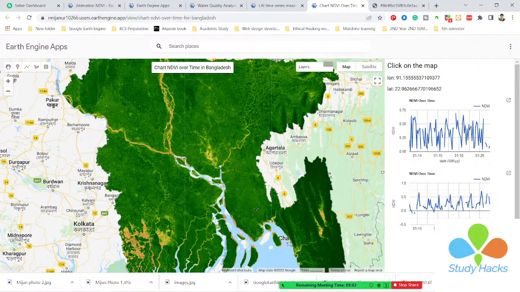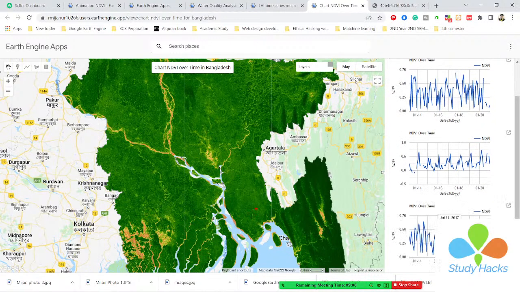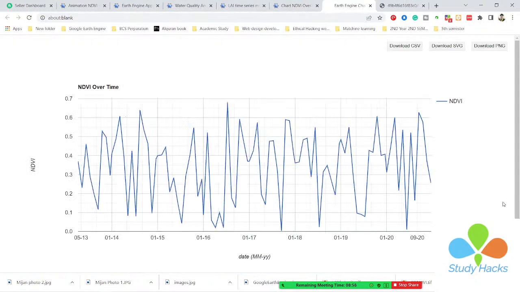Okay, also you can see when I click to here, I can get another time series period chart. I simply click here, and you can see the chart will look like this, and I can easily download this data. I can easily download this NDVI data from here, as an Excel file or CSV file. I simply click to download CSV, and the CSV file will be downloaded.